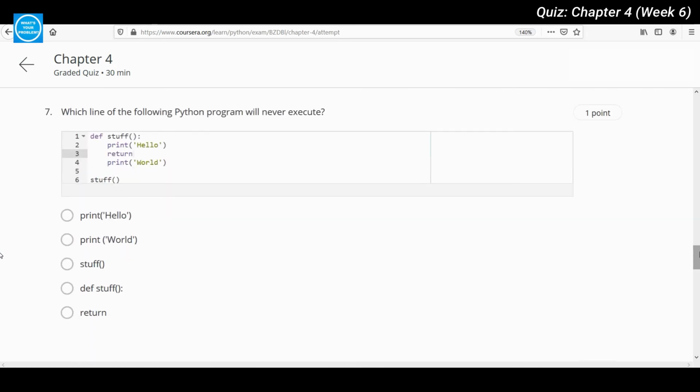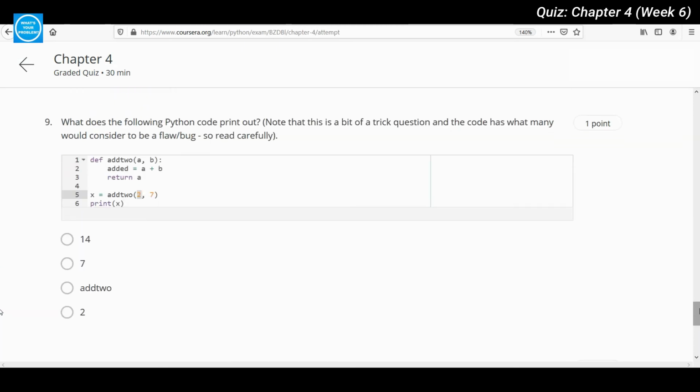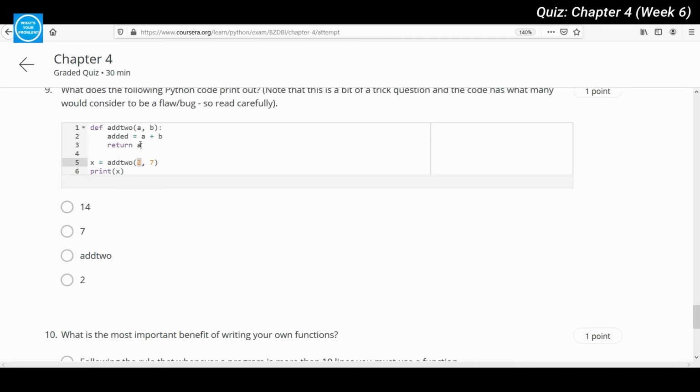Question 7. Which line of the following Python code will never execute? Print world will never execute since the function is returned before that. Question 8. What will the following Python program print out? It'll print out Bonjour, Michael. Question 9. What does the following Python code print out? And this is a bit of a tricky question. But since it returns only a in the function, so it'll only print out 2.